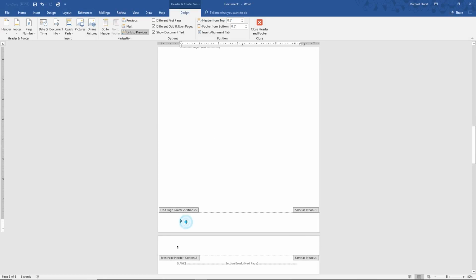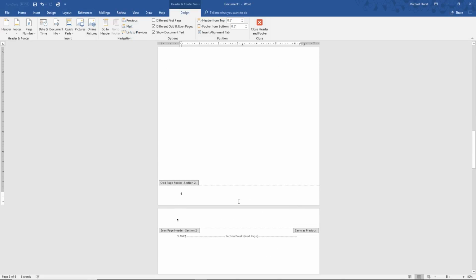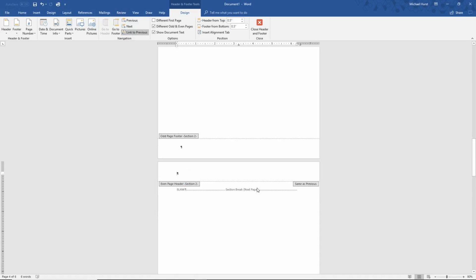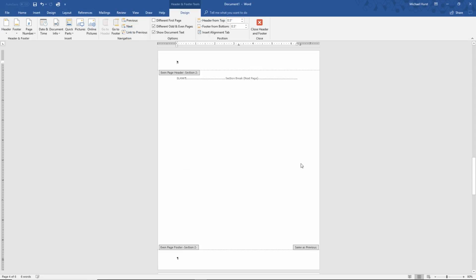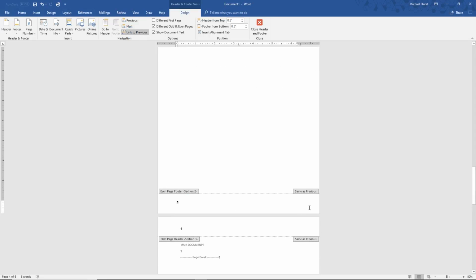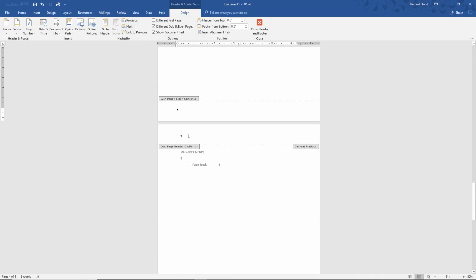Now I need to click again down here in the footer. You see same as previous. I go up here, click, and that's gone. And I'll continue on down and do this in the rest of the document. Same as previous, link to previous is gone. Down here, same as previous, link to previous is gone, etc.